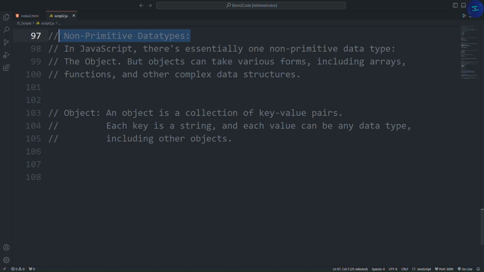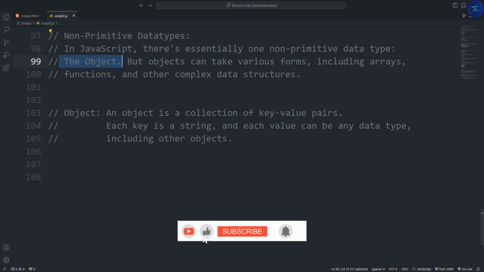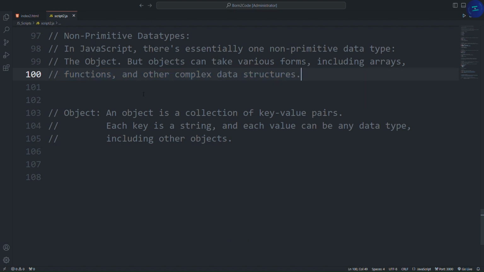Now, let's move on to non-primitive data types. In JavaScript, there's essentially one non-primitive data type, the object. But objects can take various forms, including arrays, functions, and other complex data structures. An object is a collection of key-value pairs. Each key is a string, and each value can be any data type, including other objects.